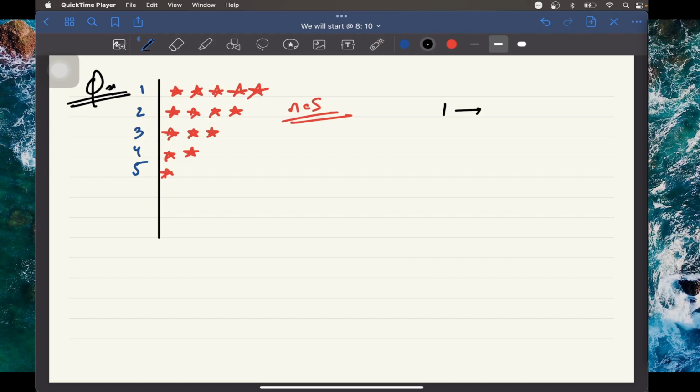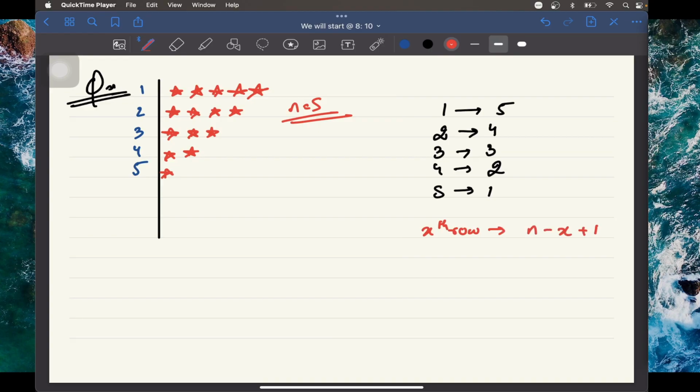In the first row you have 5 stars. In the second row you have 4 stars. In the third row you have 3 stars. In the fourth row you have 2 stars, and in the fifth row you have 1 star. So can I say in any xth row you're going to have n minus x plus 1 stars? Just see, if you're row number 1, then n minus 1 plus 1, which is 5. So 5 minus 1 plus 1 is 5.